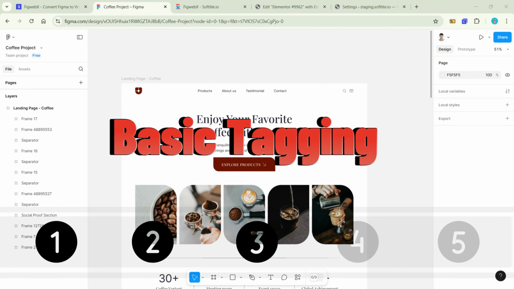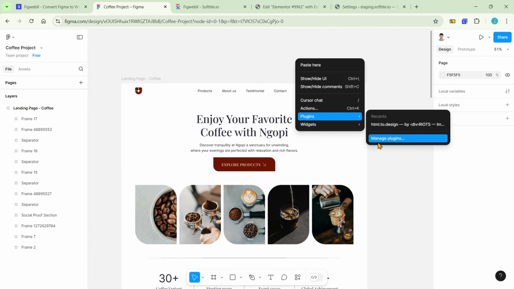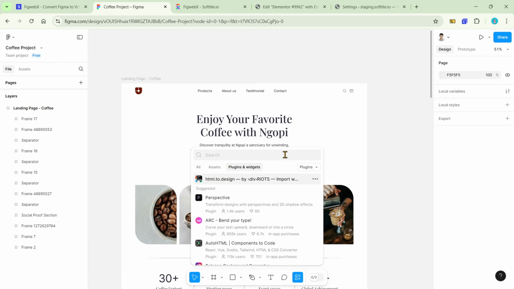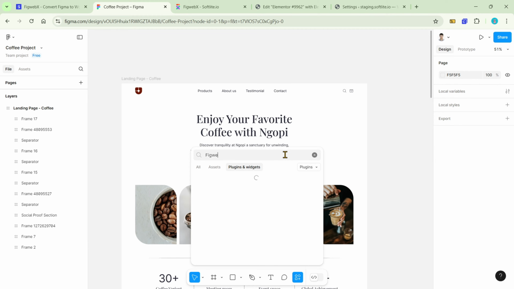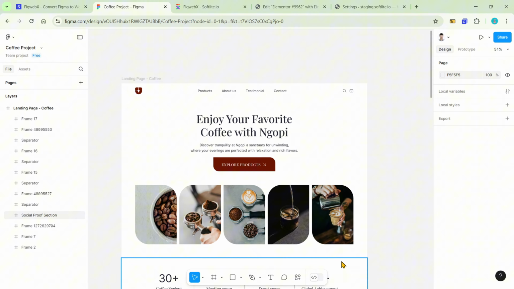To do that, in the next step, we will assign unique elements to specific design elements in Figma to map them to corresponding native widgets. We call this process tagging. To start tagging, you need to install the Figwebx plugin for Figma. Simply right-click in Figma, then navigate to Plugins and select Manage Plugins. Search for the Figwebx plugin and proceed with its installation.